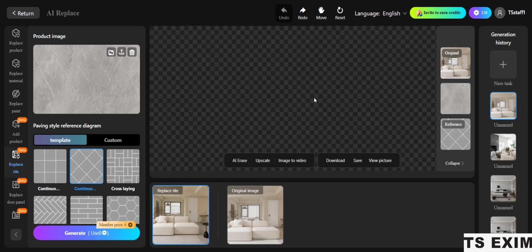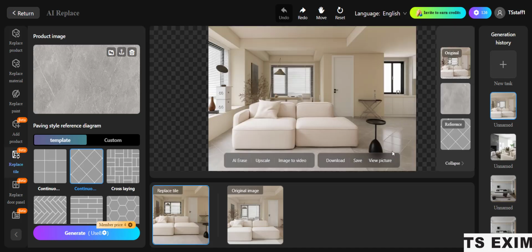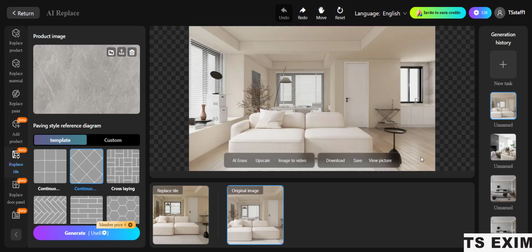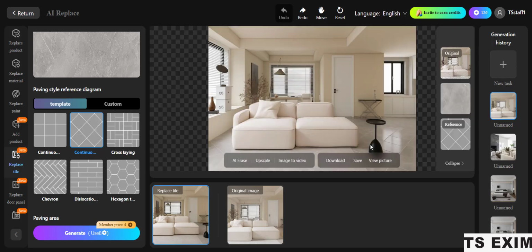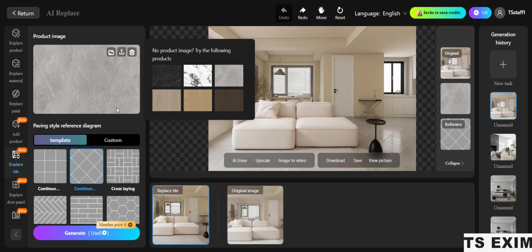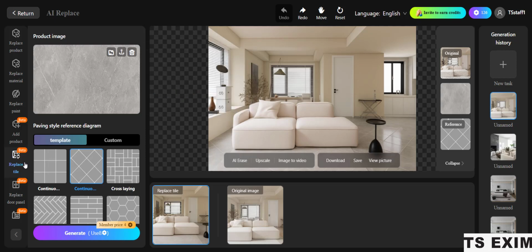Okay, so now you can see my tiles have been replaced from the initial. This one is the original arrangement, and this one is the new one, which is a continuous arrangement with a texture like this one. Alright, so that is how you use replace style under AI replace.